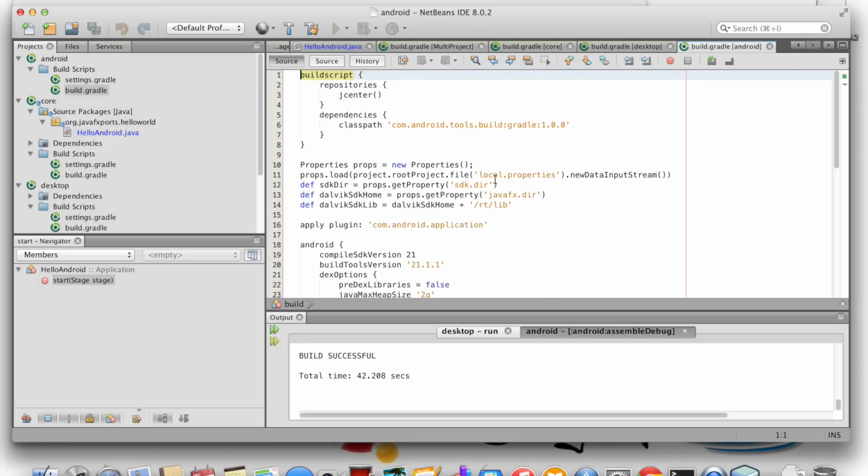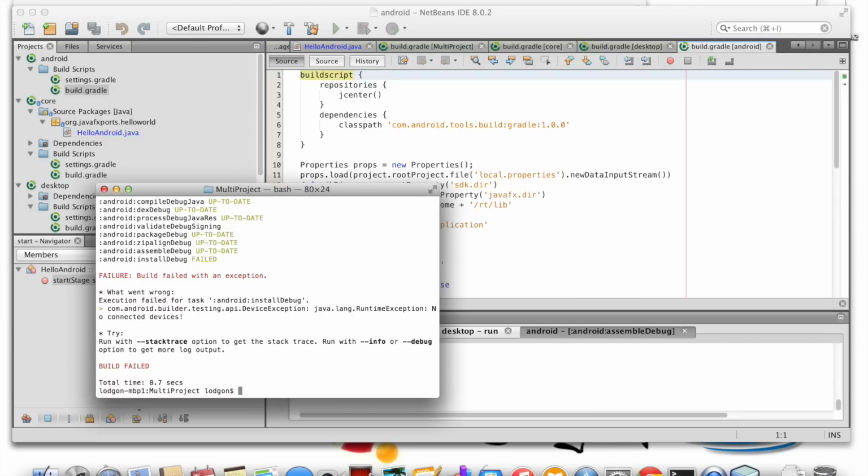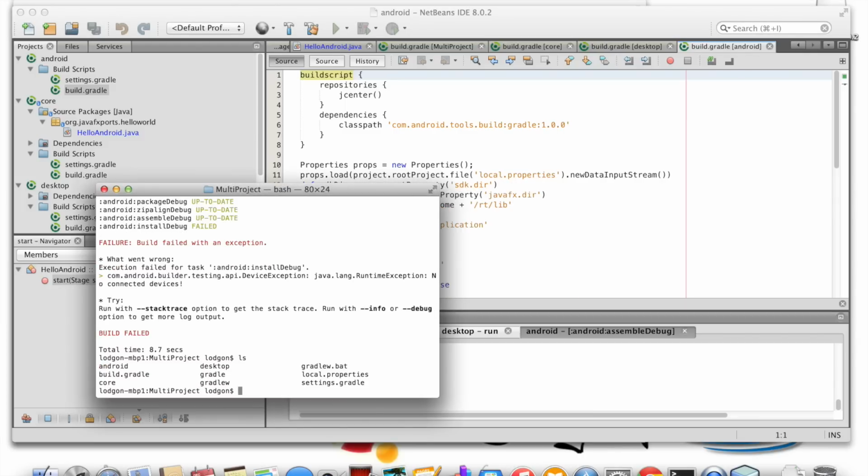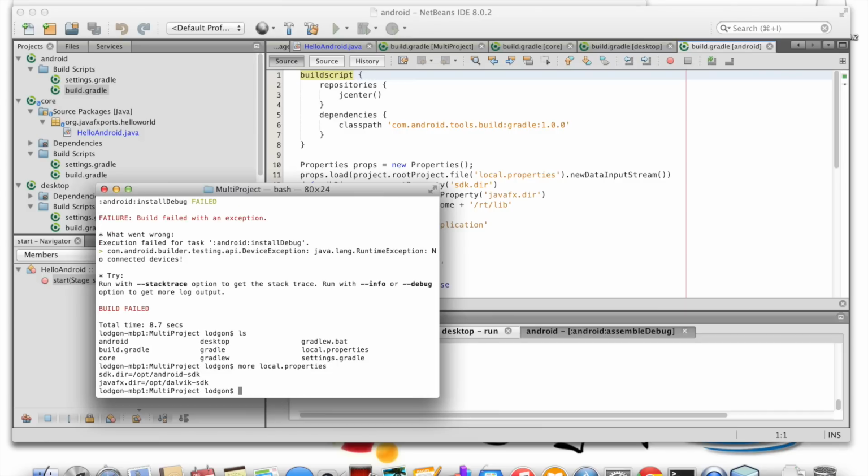and we will take the properties from a file which is called local.properties. This file should be in the root directory of your project, and it should contain, as explained in the previous tutorial, a link to the Android SDK directory and to the Dalvik JavaFX directory. So if we go back to our terminal, you will see that there's a local.properties file in the root directory of our sample.